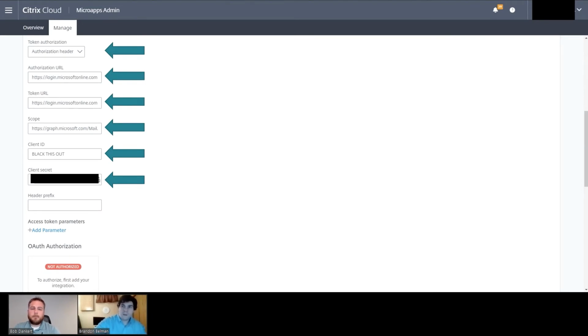Next, we're going to set token authorization to authorization header and put the authorization URL we recorded from our Azure AD app registration. We also provide the token URL retrieved from the app registration. The scope here correlates to the permissions that were allocated in the app registration, presented in a URL format and separated by a space. We enter the client ID and the client secret, or the application ID and application secret, that we retrieved from our app registration as well.